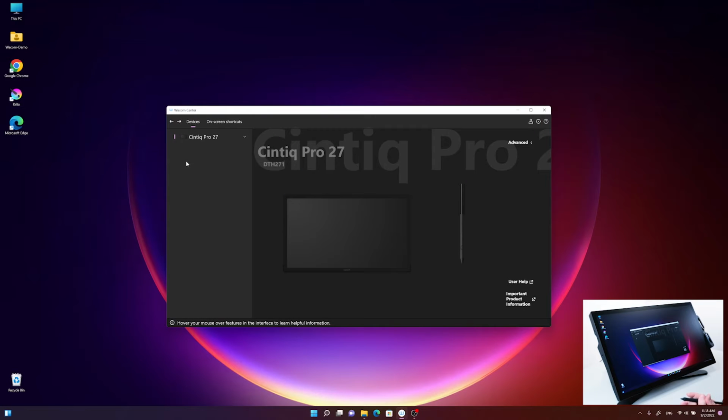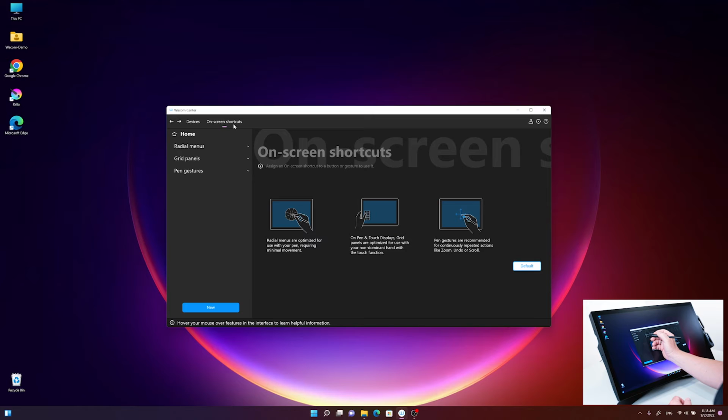Another feature I would like to explain, the Wacom Center, based in the area of on-screen shortcuts, next to the radio menu are the grid panels. And you will find them here in the on-screen shortcuts. Compared to the radio menus, the grid panels are more in a squared orientation, so more like a button box, a soft key button box. And let's take one of the presets, which we made for you in the Wacom Center, as an example.